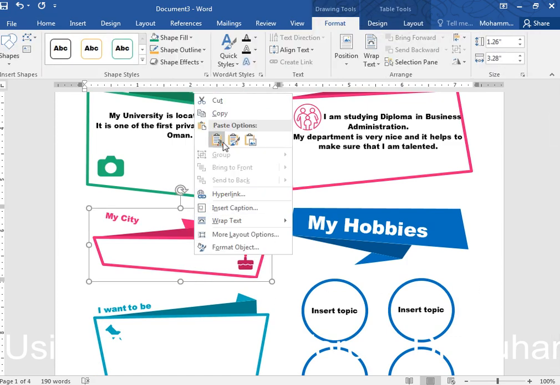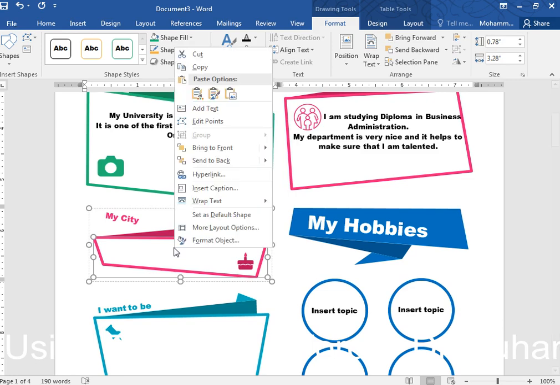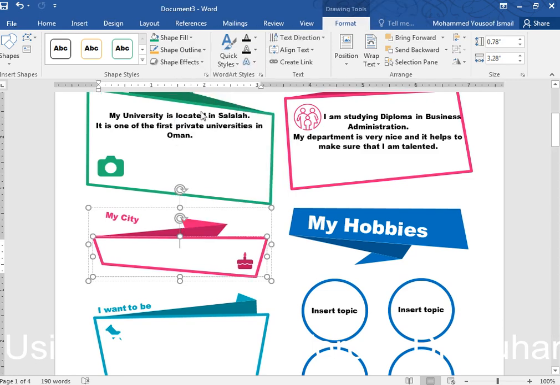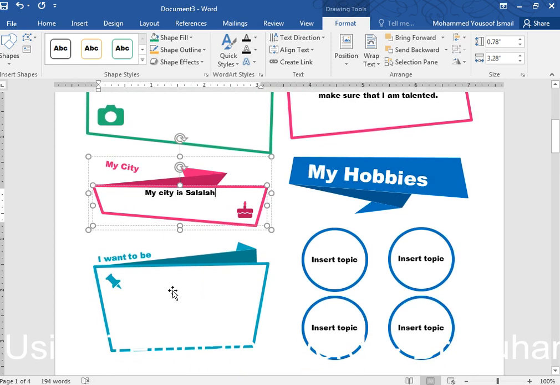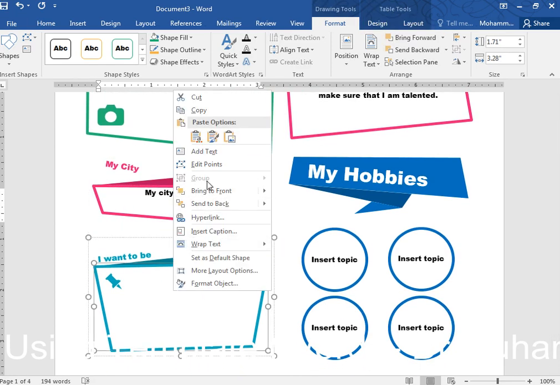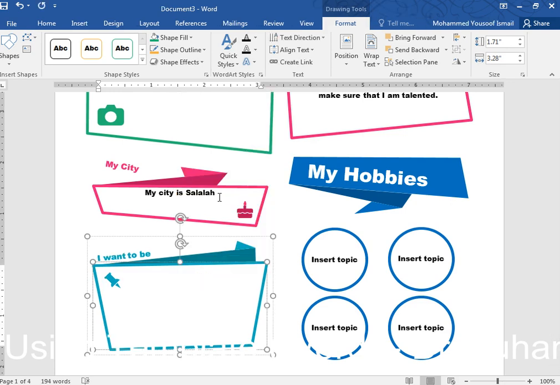Now I go here, I write here, add text. What I write here, I say my city is Salalah. Then you write here in this one, add text. I want to be what? I want to be a manager in a company, and I want to serve my community and society. That's it, simple. You can write whatever you like.